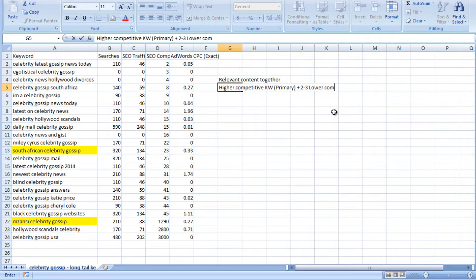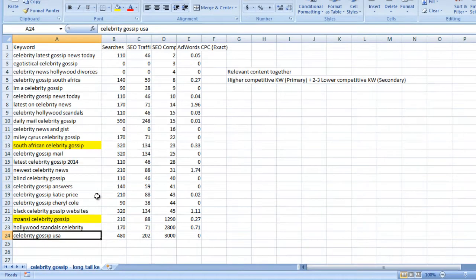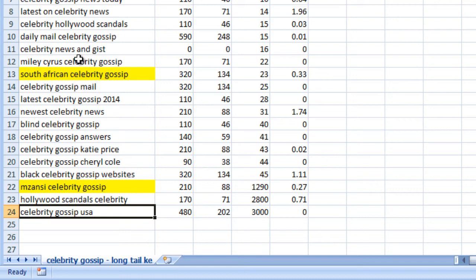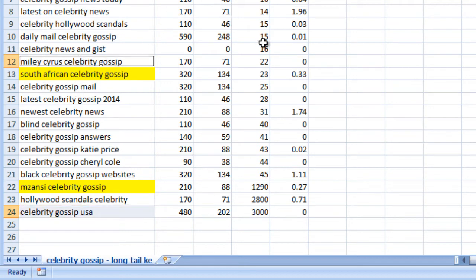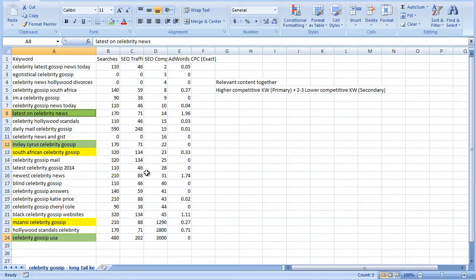In this case, I might want to target Celebrity Gossip USA, which has 480 monthly searches but a competition level of 3,000, with maybe Miley Cyrus Celebrity Gossip, which has a competition of 22, and latest on celebrity news, which has a competition of 14. But remember, they must be relevant, and when incorporating the keyword phrases into your writing, they should be used naturally. You don't want to write it just because it has traffic. And if it doesn't make sense, save it for a future post or ditch it completely.